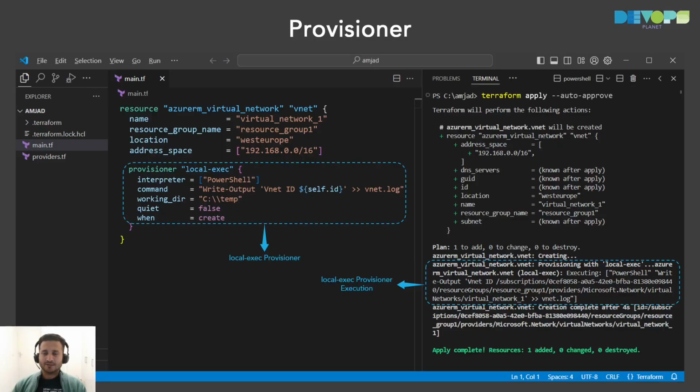We have configured quiet is equal to false. That's why we can see all these logs over here. If quiet is equal to true, then we wouldn't be able to see it. But I just wanted to show you how it works. So you can see it was executed.